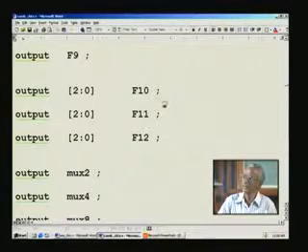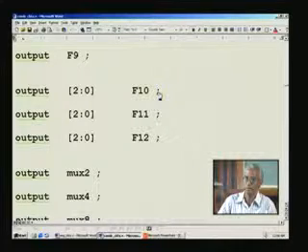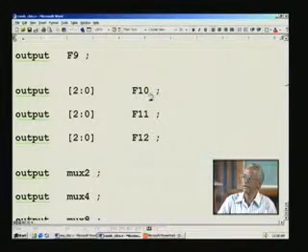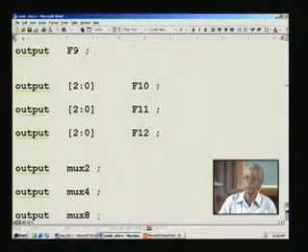Yes, it can. See, a semicolon actually separates one statement from another. If you put outputs in the same line, you can just put a comma, F11 and so on. Yes, but readability suffers.